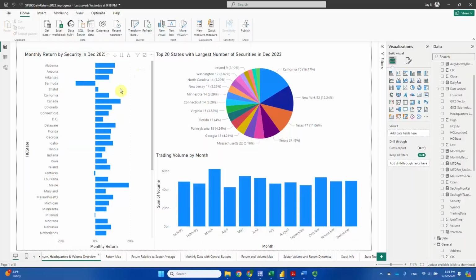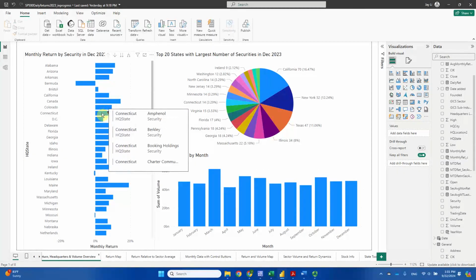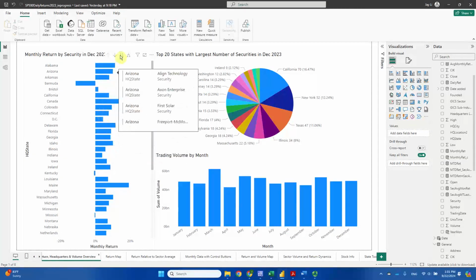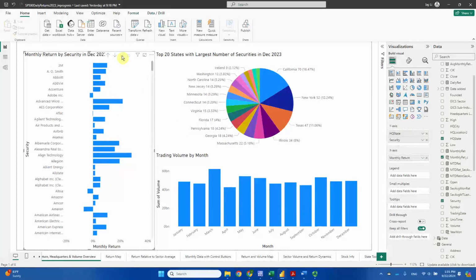So we have the tooltips for the states ready here, and once you hover over any state, the tooltips will show up. Next, I'm going to add tooltips at the security level. So I'm going to drill down here, and at the security level, you can see the current tooltips are still the default ones. Okay, I want to introduce my own tooltip page.